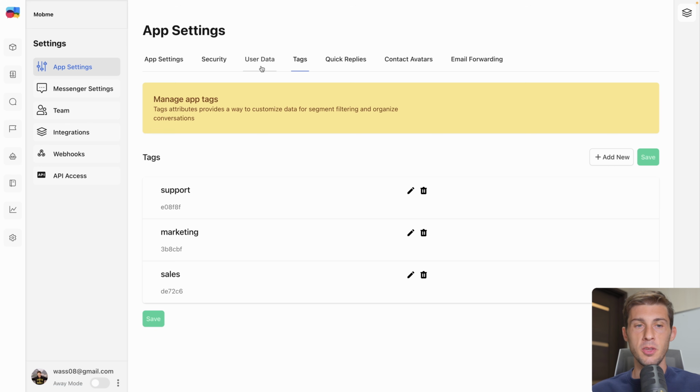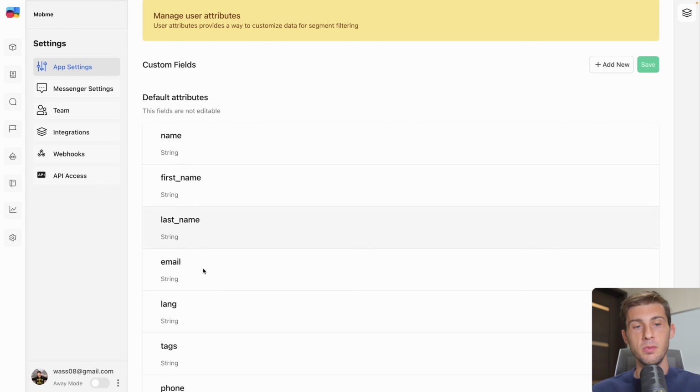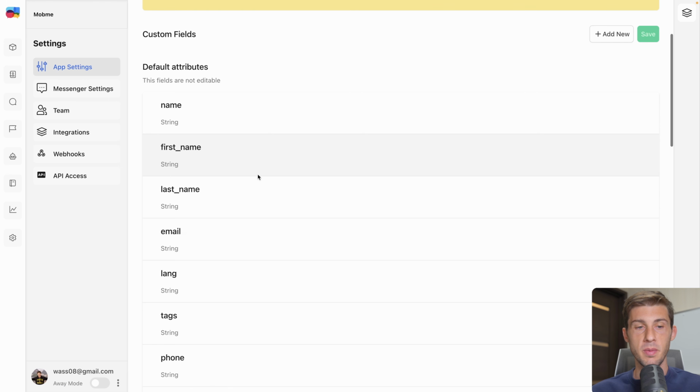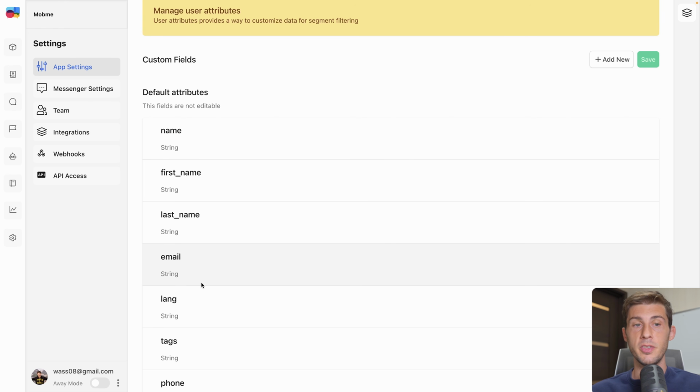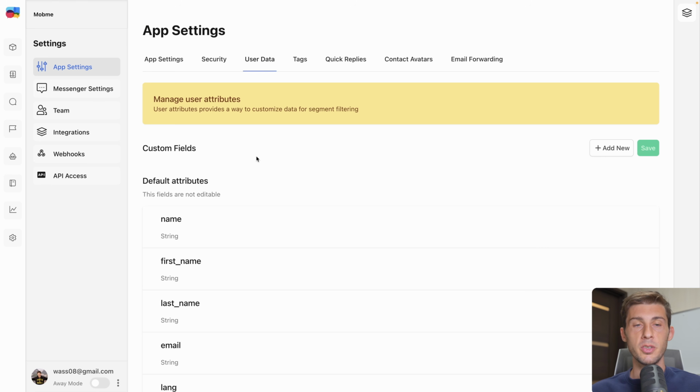Then you can also define user data, but you have some by default, such as the name, first name, last name, email. You will need in your code to define them for your user visiting your site, but by filling most of them, you will be able to segment your users.